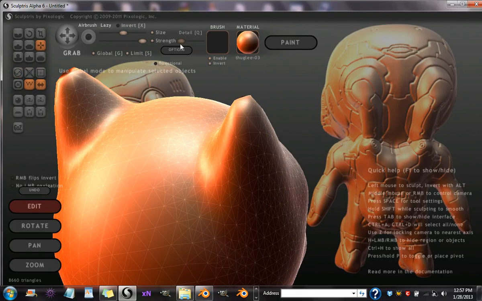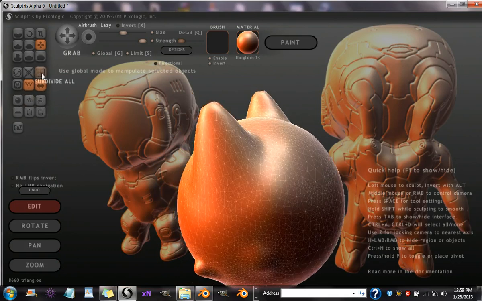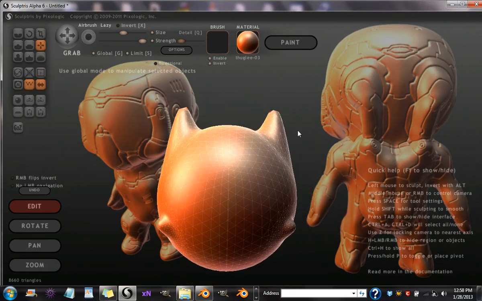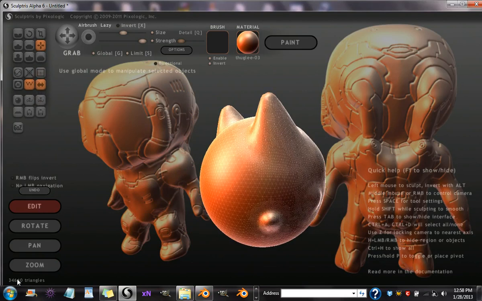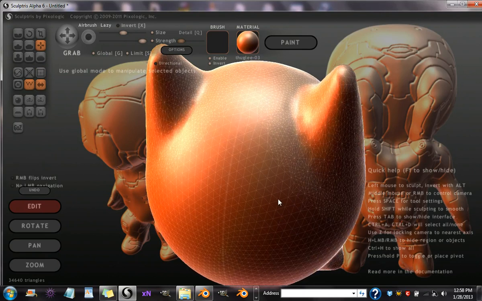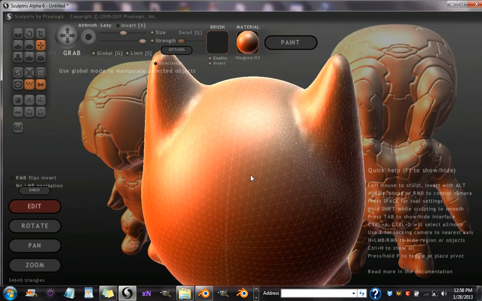You might use subdivide all when you're first starting off your object, and it triples or more your triangle level and gives you more to work with.